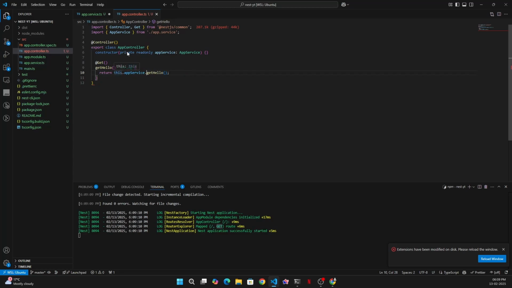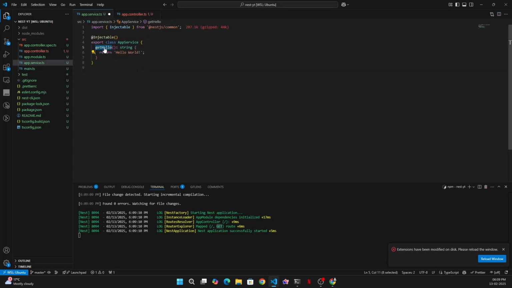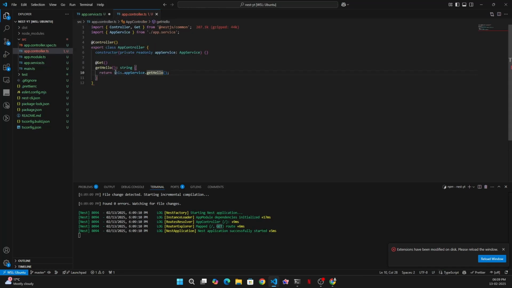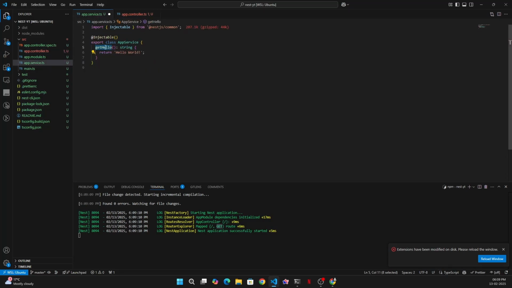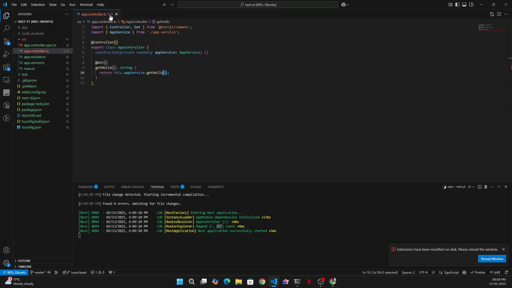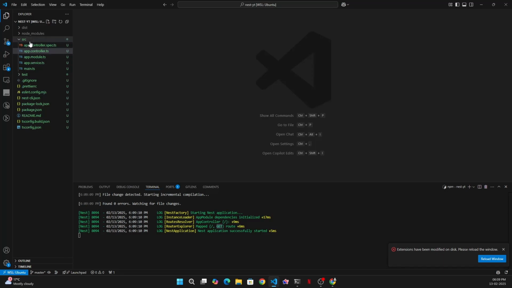So we'll name whatever we want in this function, and then we'll just call this appService. AppService has a function named getHello, and we'll use this function and call this method basically. We'll define the function here, and define what it will return. It will return a string. So we'll open the function and return Hello World here. So this is how we define a service in NestJS.